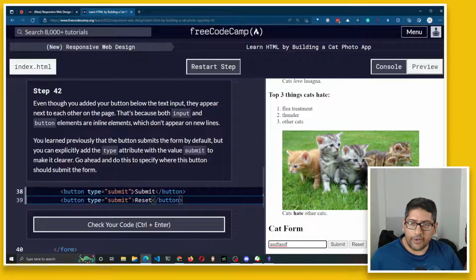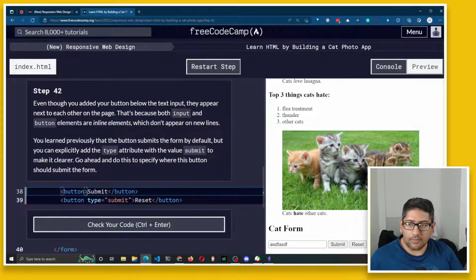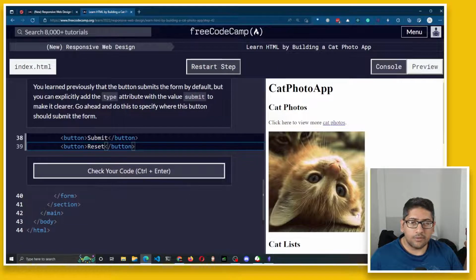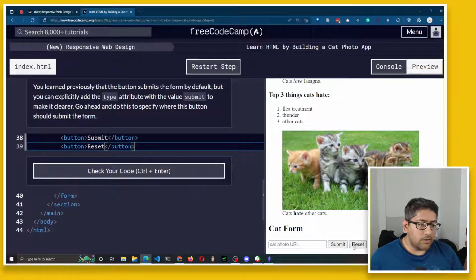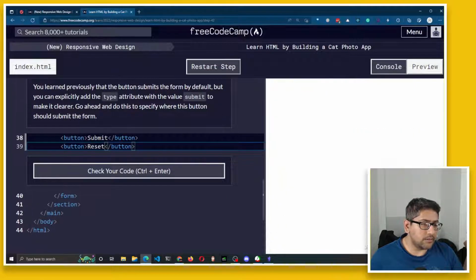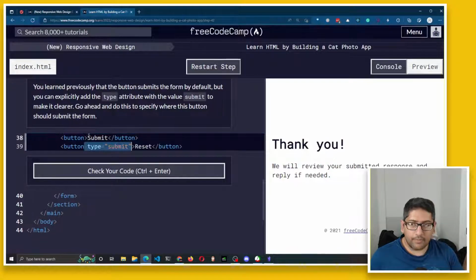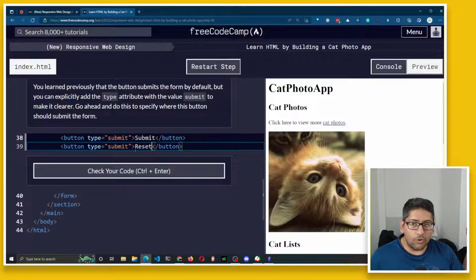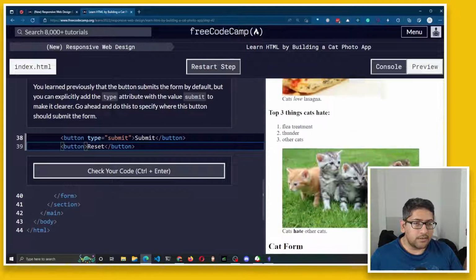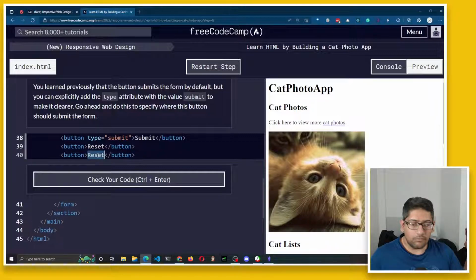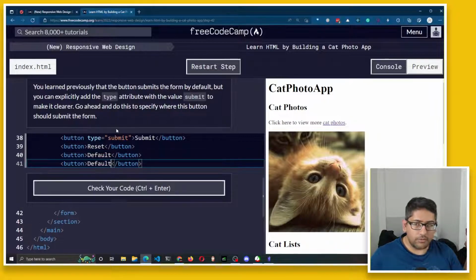Now if I remove type equals submit for both of these, what happens? Whether I click submit or I click reset, the data will be sent. And that is why we are doing type equals submit. So only the button which I want to submit will have the type submit. Okay. And now if I have reset and let us say I have default and something else.